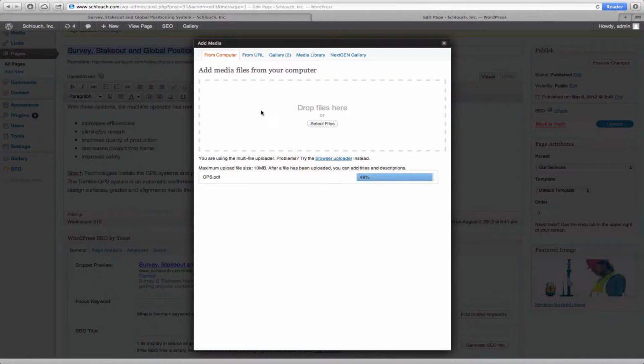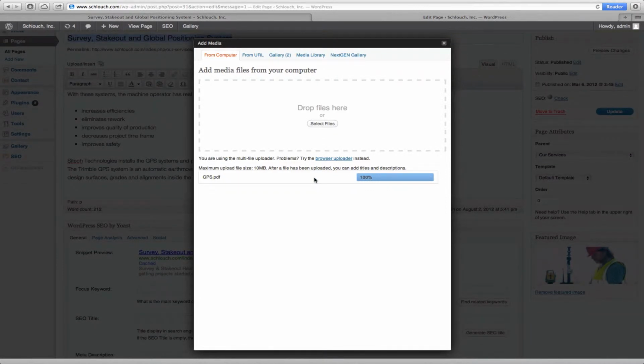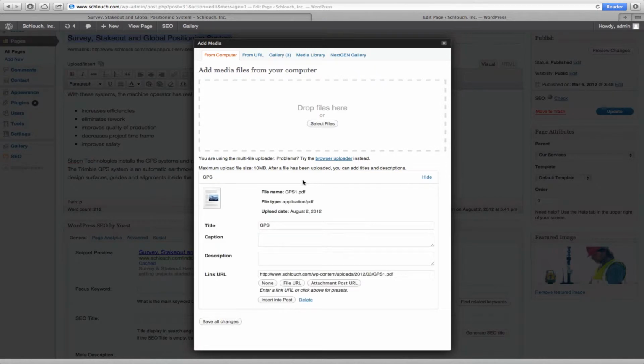Now that I've dropped that file in, WordPress will upload it. You'll see 100%, and then after a few seconds, depending on how big the PDF is, it will take a little longer. It will crunch itself. Now you see the PDF has been uploaded, and there are a couple of different things here. It tells you the file name and all that, as well as the date when you uploaded it.